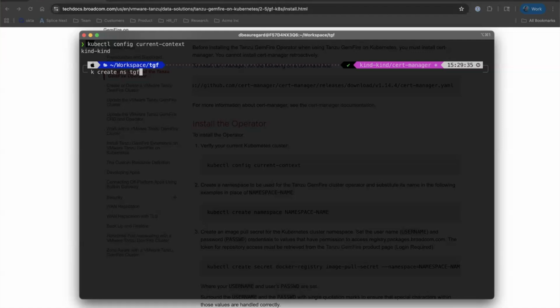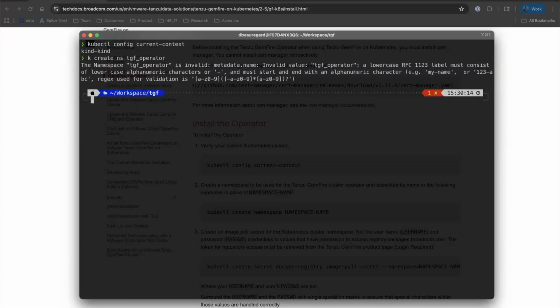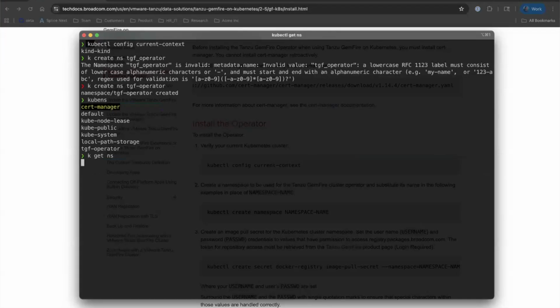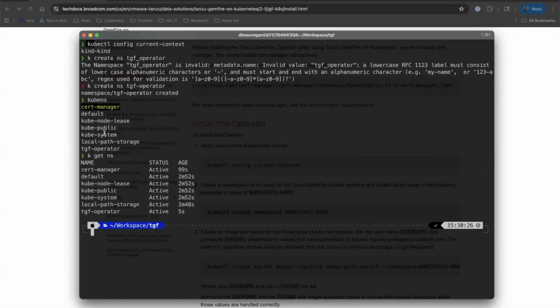This will be for the operator. So we'll call this Tanzu GemFire operator. How about, we'll do an underscore operator. Okay, so now if we do kubens or get namespace, we see we have this operator. So I'm going to switch to that by default.